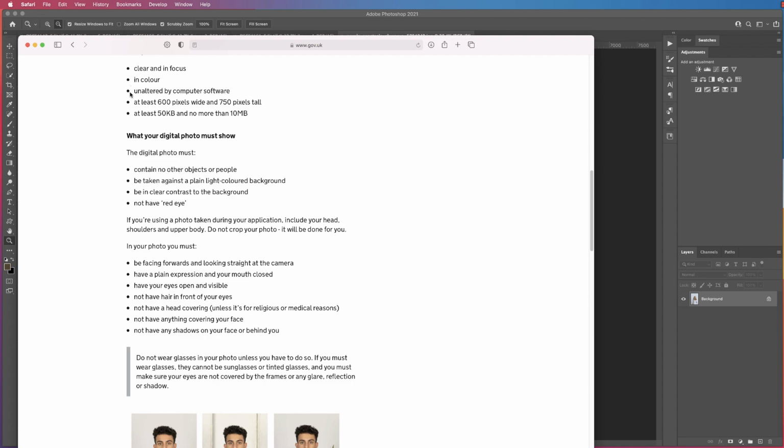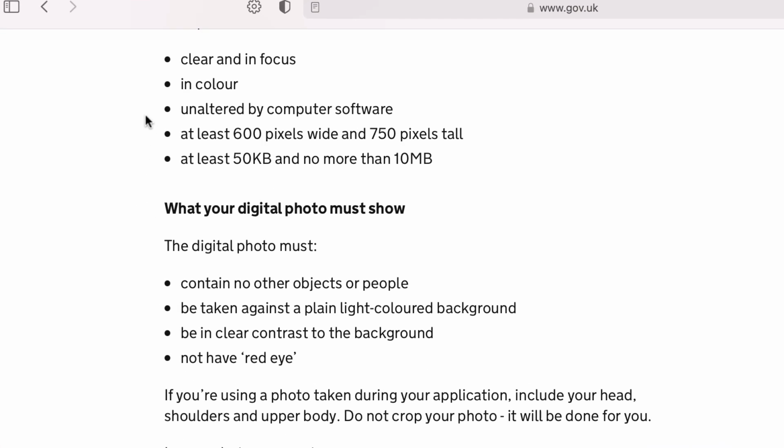For a UK passport, we want a colour photograph that's clear and in focus, that hasn't been altered by any computer software, and it's at least 600 pixels wide by 750 pixels tall. So what does that look like in Photoshop? Well, the easiest way to do this is to crop your image 6 by 7.5.